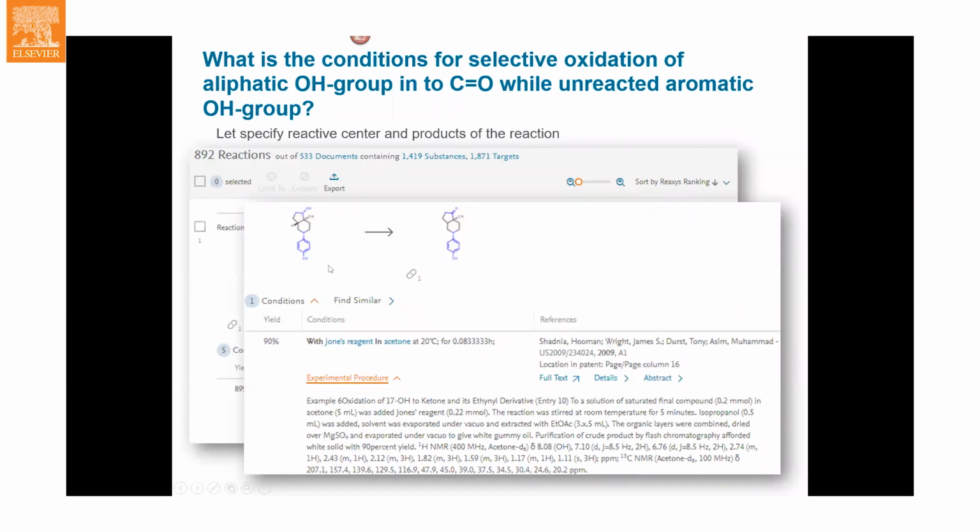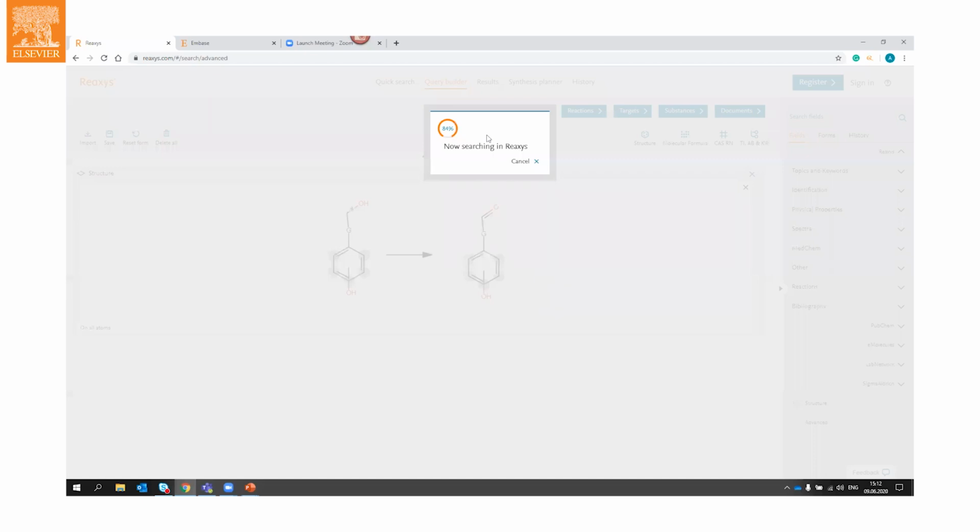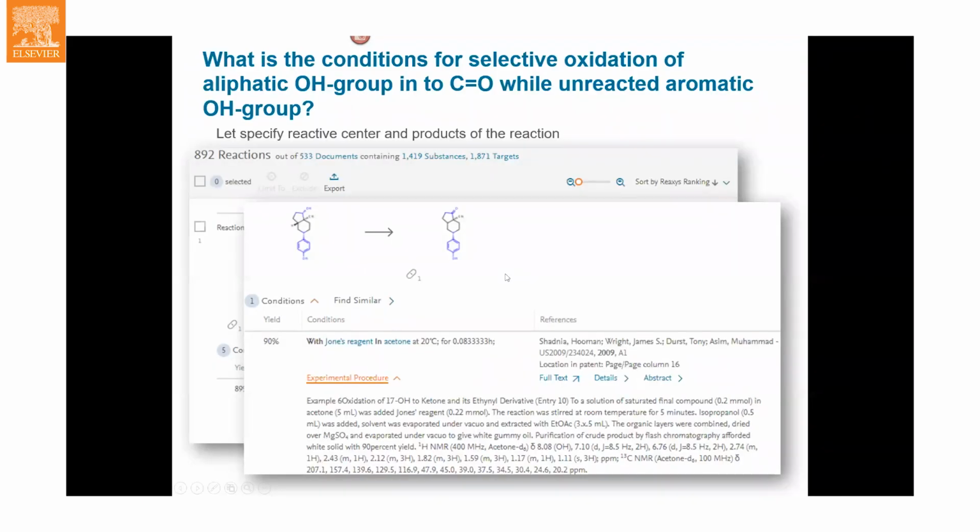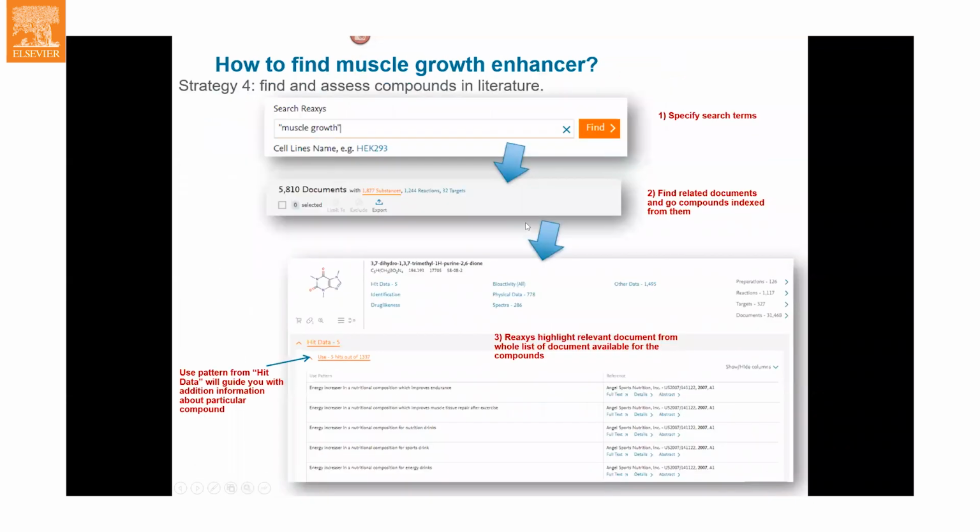So all the structure should be kept, and the part of your query would be highlighted with blue, and you might see that the hydroxyl group converted to a keto group. Okay, let's not spend the time and come back to it later.